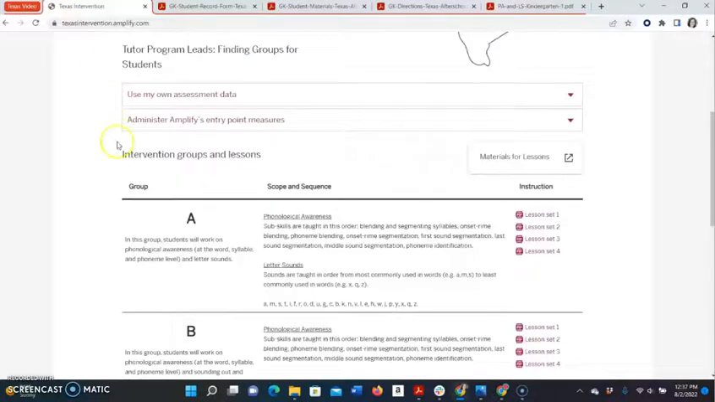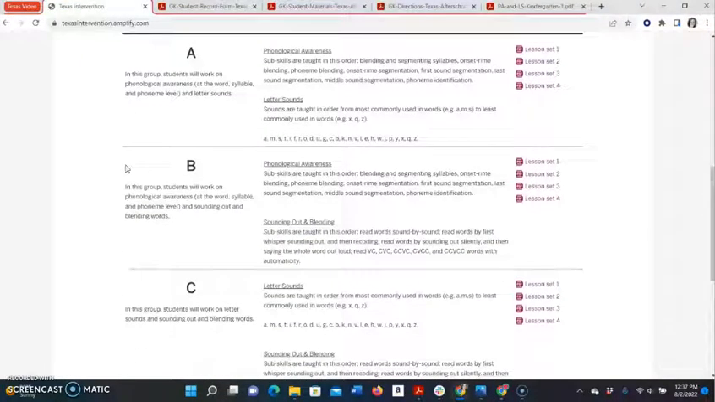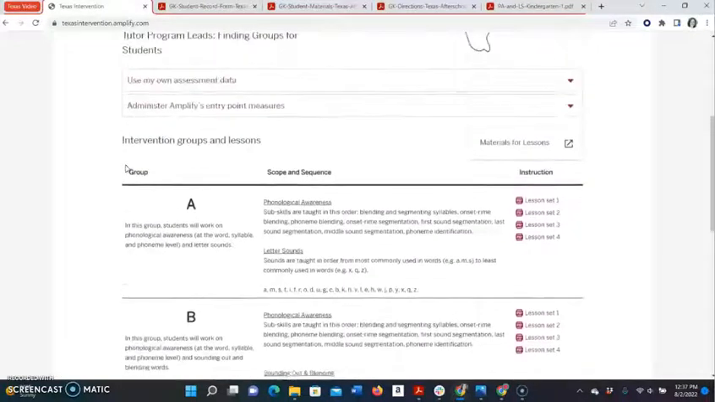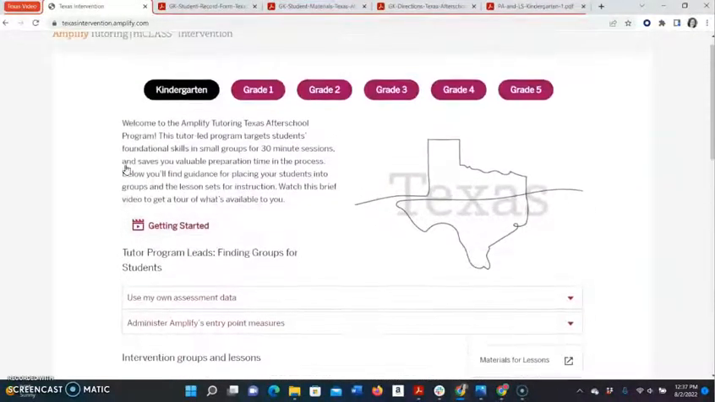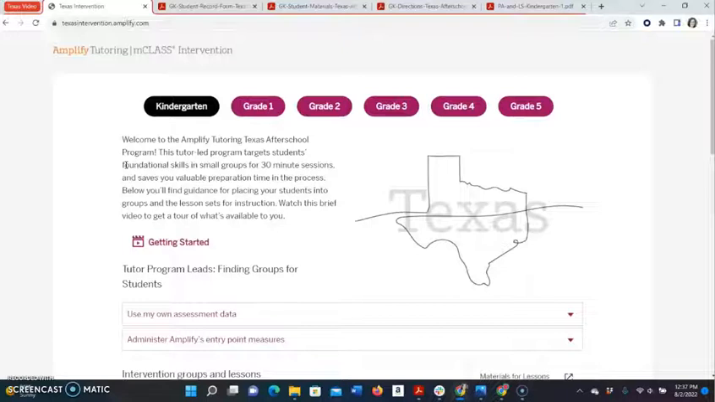Returning to the site, we see all of this to make it easy for tutors to find and access their materials and lessons, as well as provide students targeted instruction to meet their needs.